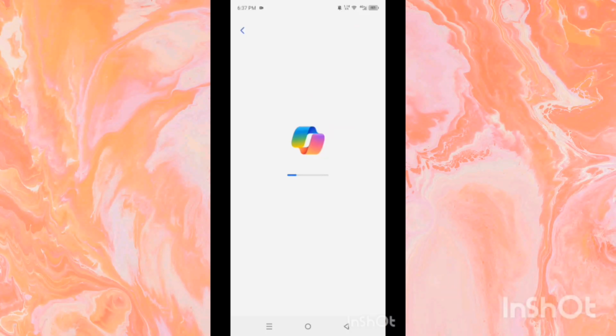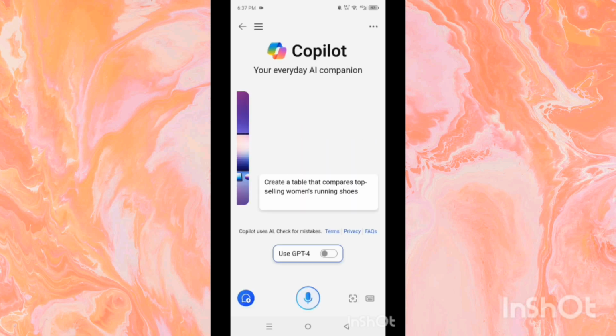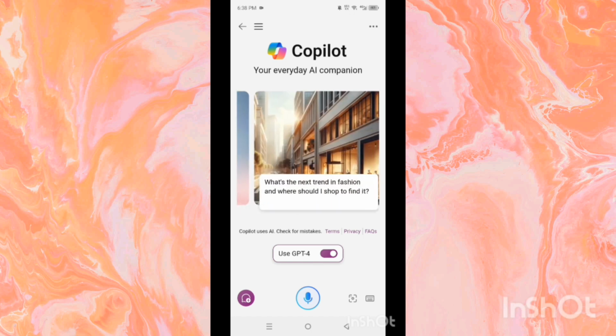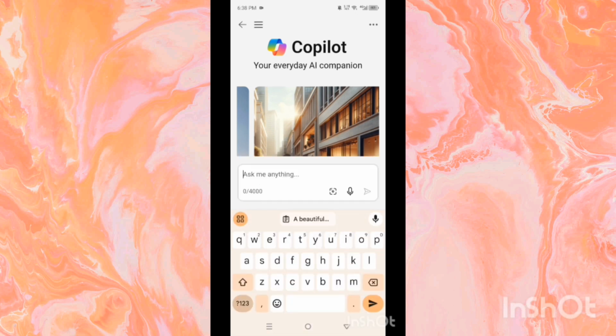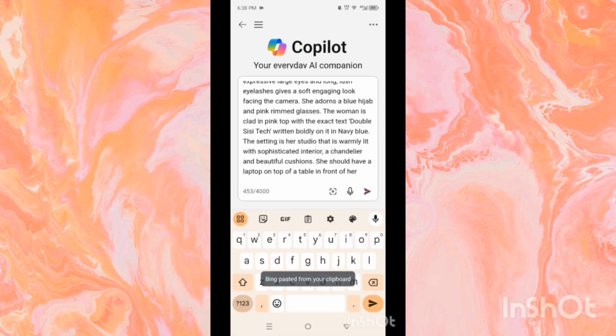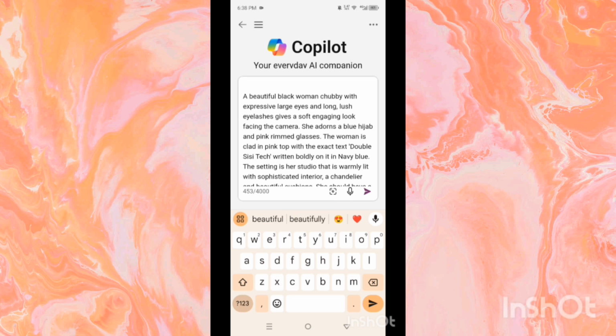The first thing you need to do is go to your Microsoft Bing app. In your Bing app, go to Copilot, then enable the Use ChatGPT 4 button. At the bottom left hand corner, click on the message icon. Once you click on the message icon, you'll be allowed to type in your prompts for your image or your avatar. I'm just going to quickly type in my prompt for my image or my avatar.